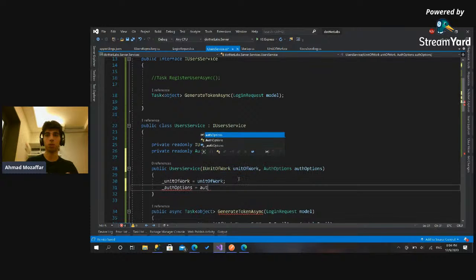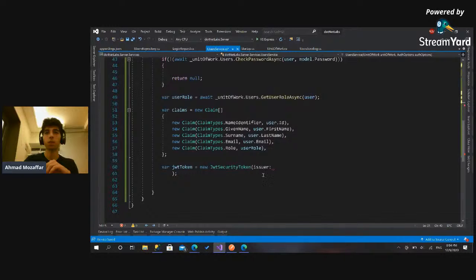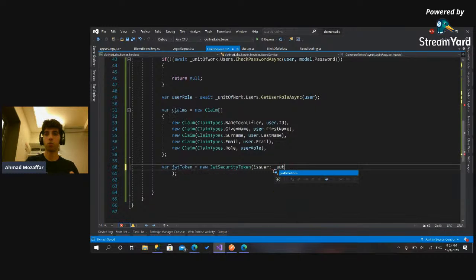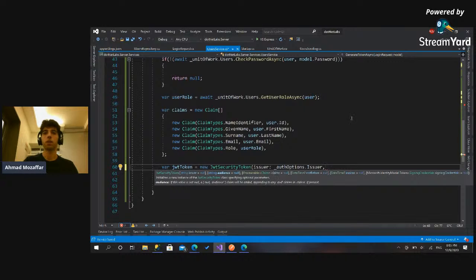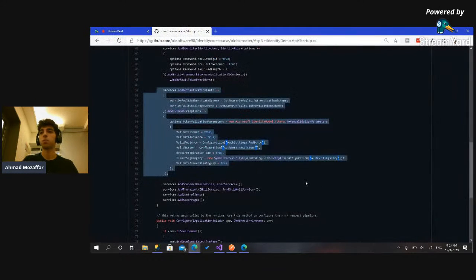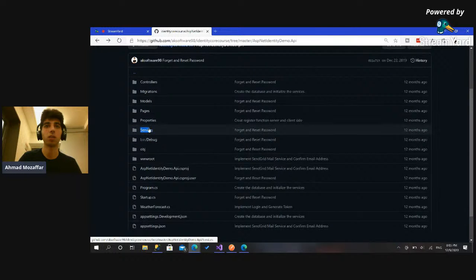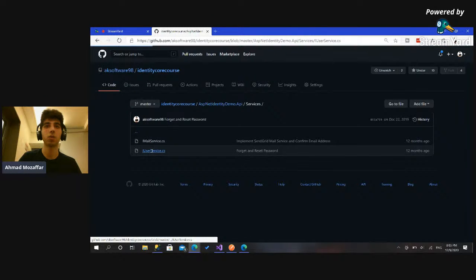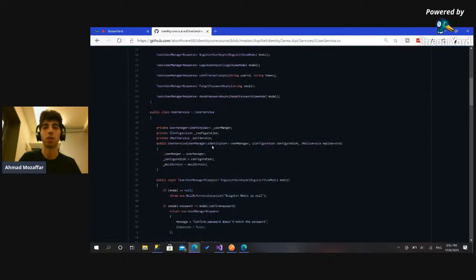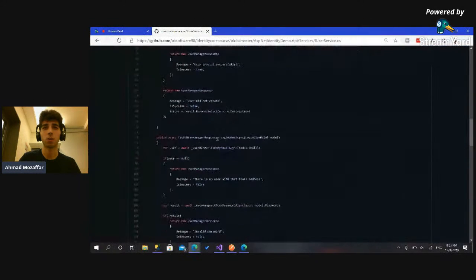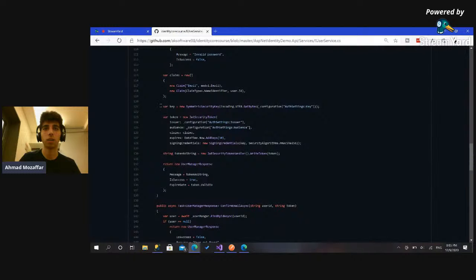Auth options equals. Okay. Great. For the issuer right now, we can just say auth options dot issuer. Time is pretty limited here, so we can use the function that's already defined. I can go to services, IUserService, and here there is the login function. This one, okay, we can take this.